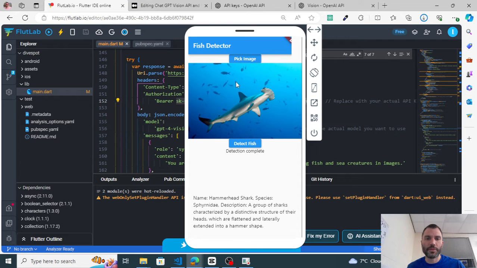And you can see here, I've inputted that image. It detected it, it said hammerhead shark, species Sphyrnidae, so I think that's how you pronounce it. Description: a group of sharks characterized by a distinctive structure of their heads, which are flattened and laterally extended into a hammer shape. So what else?